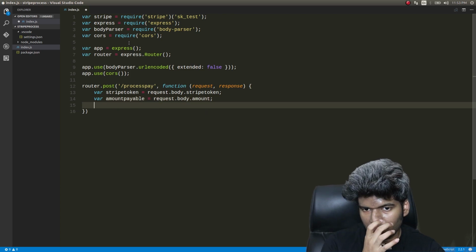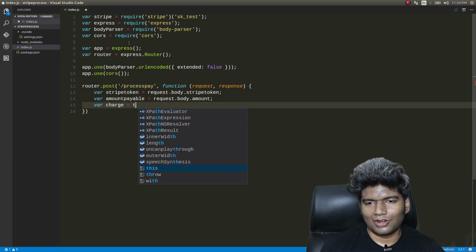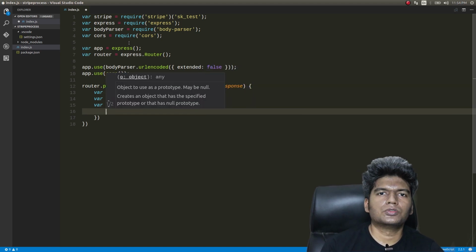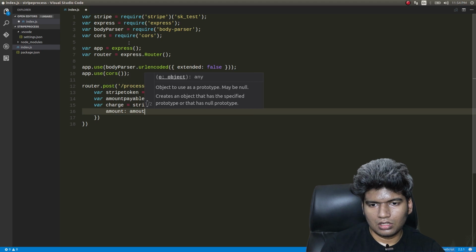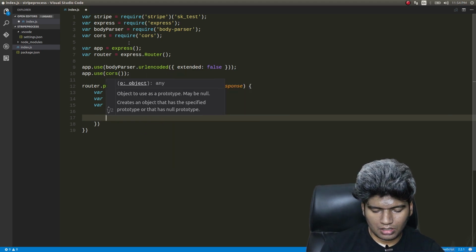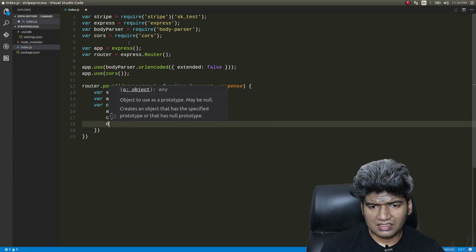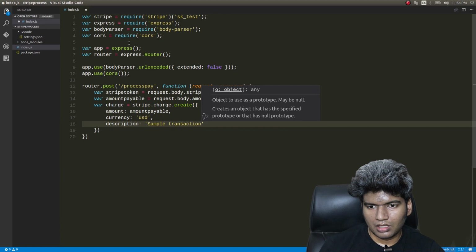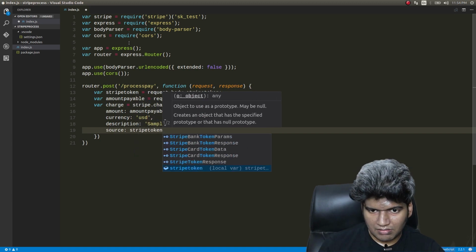Then we'll create a Stripe charge. So var charge equals stripe.charges.create, and inside this I'll specify a few options. First we need to get the amount payable, and then the currency will be USD, and the description will be sample transaction. And one more, source. We need to include the token, right? The Stripe token. And this will be the charge.